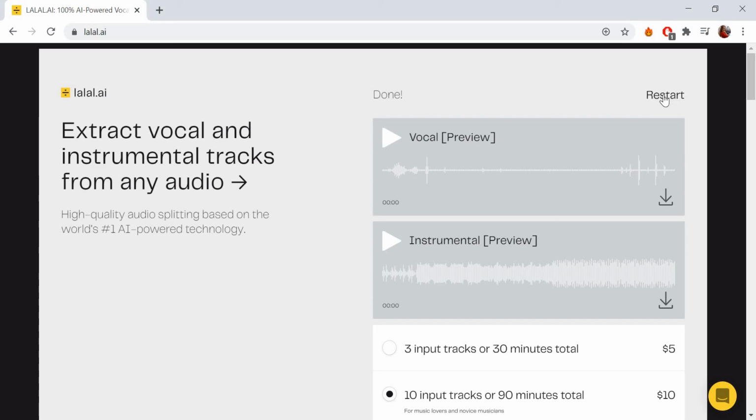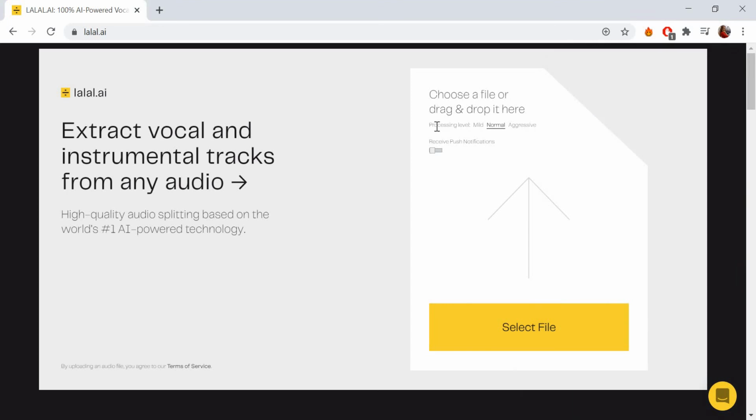First, click Restart button. Select the intensity level at the top of the file upload section. All audio is processed on the normal level by default. On the mild level, the minimum amount of sound filtration is applied. As a result, the errors of the original audio are audible.